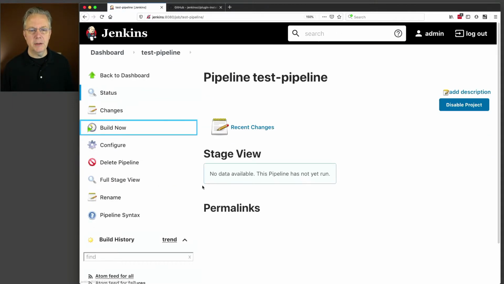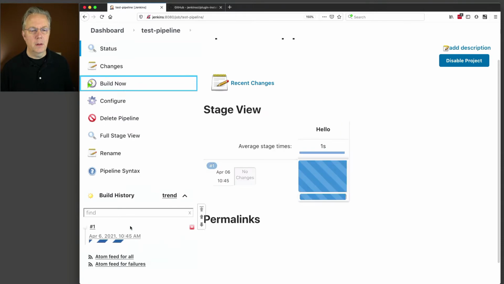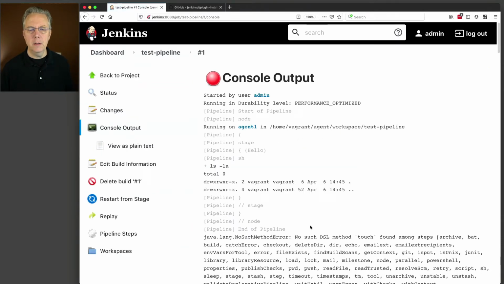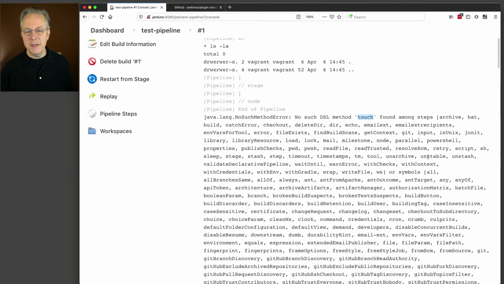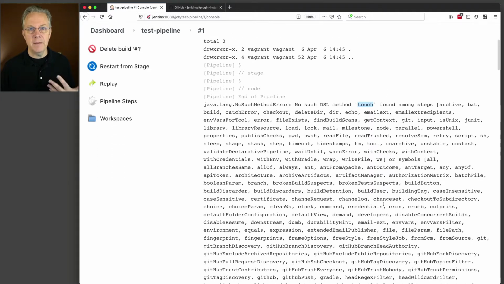I'm going to size back down here. I'll go ahead and click on 1. And what we can see here is the ls, the first ls runs fine, but when we get to the touch step, it says no such DSL method touch found among the steps. And all of these steps are steps that are already available currently on this controller as already provided through other plugins.